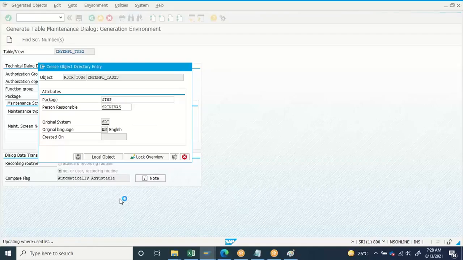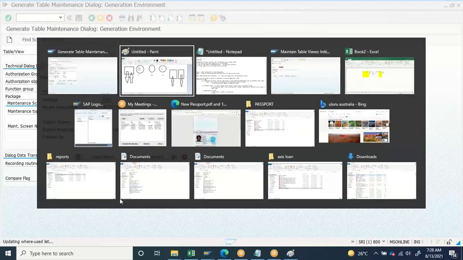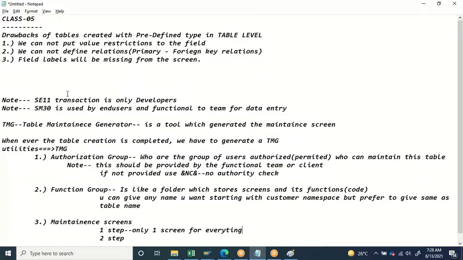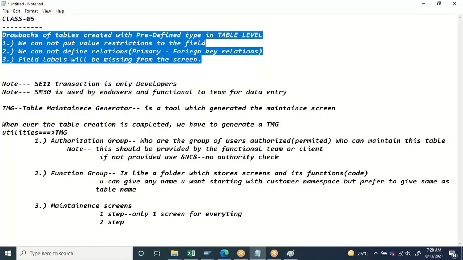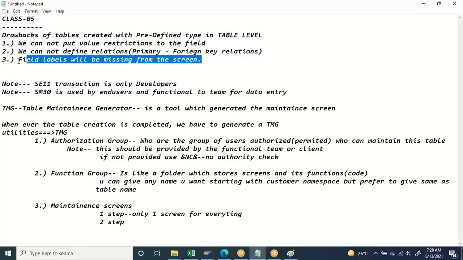Whatever screens SAP is generating, on those screens the field labels will be missing. Because of these three properties, we will never use predefined data type.